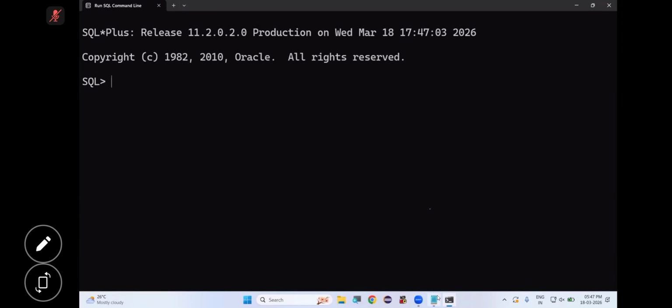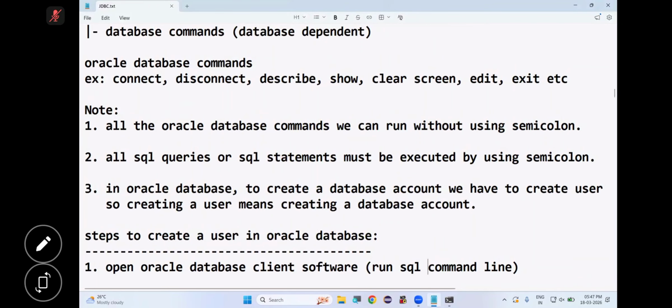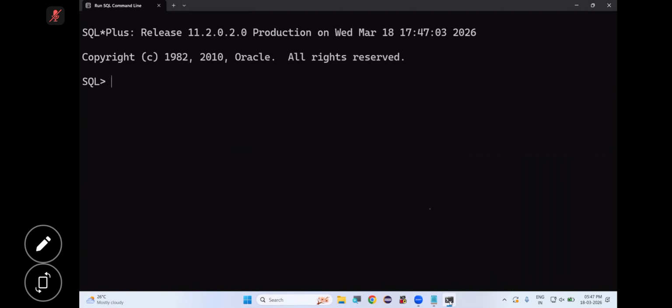Now let's see the second step. This is the Oracle database client software. Why do we use it? To communicate or interact with the database server software. But if you want to use the Oracle database client software to communicate or interact with the Oracle database server software, we must create a connection with the database server software.